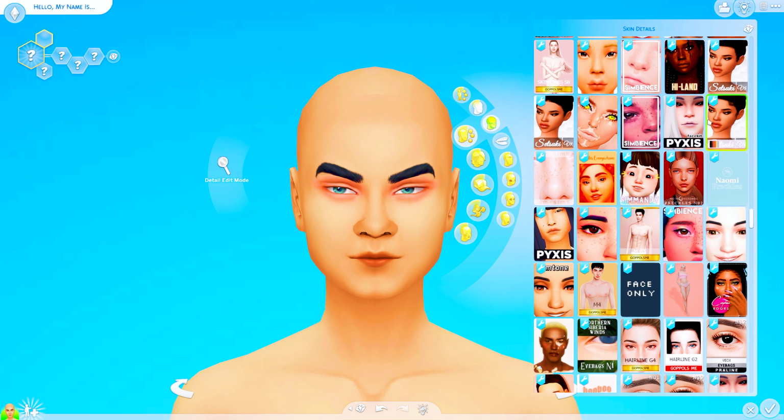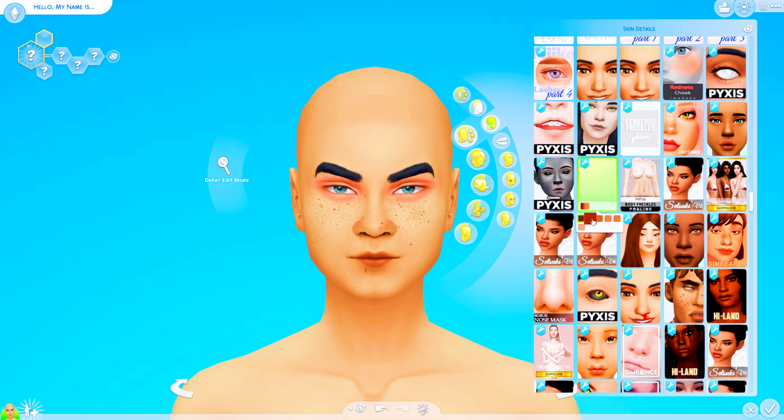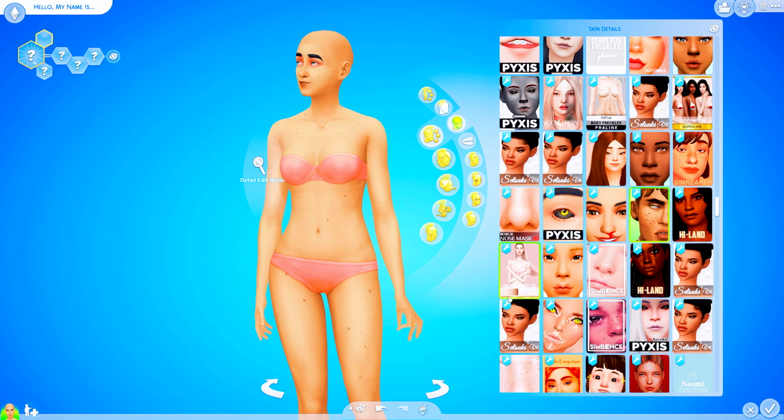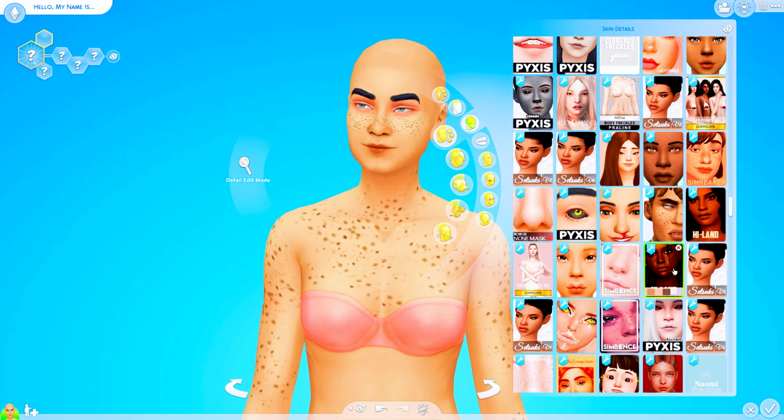Now, moving on to the freckles, and I have a few favorites I like to use. This one, I love it. It looks so natural and, you know, like real freckles. So I like using this one. I'm gonna link it for you guys. There's also this one. This one is a full body one, which I know a lot of you guys would love to use, so I'm gonna share this one as well.